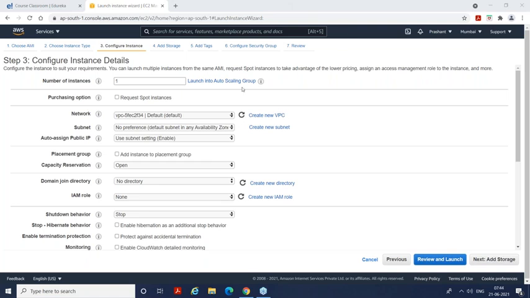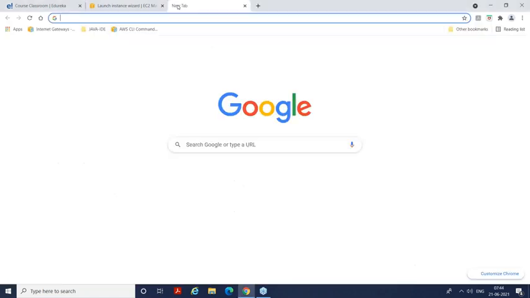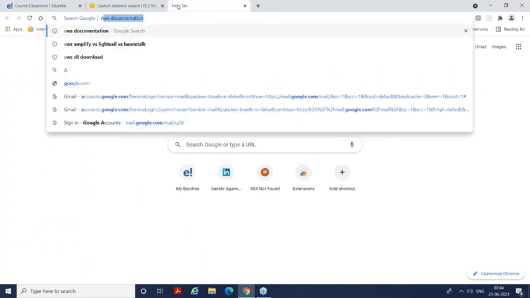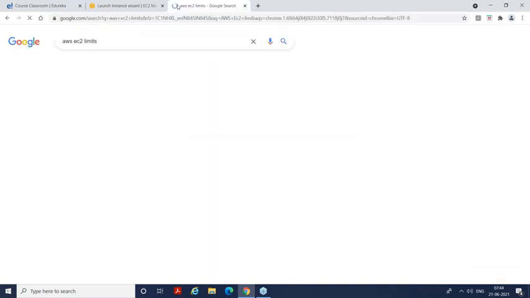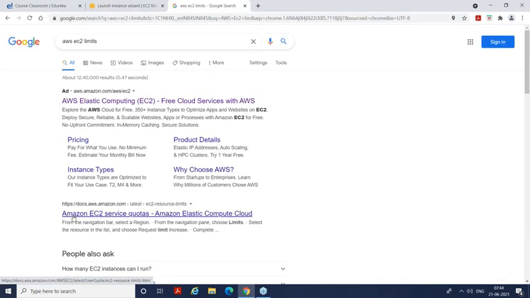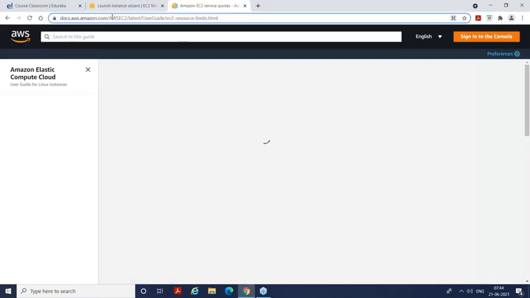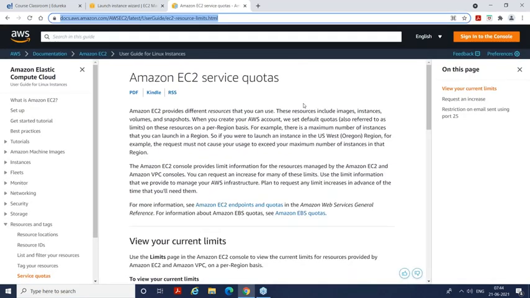Any limitations for selecting instances? There is no such limitation for selecting instances. But in general, if you want to know what the limitations are with your EC2, then please refer to the document here. This will talk about the limitations of your EC2.